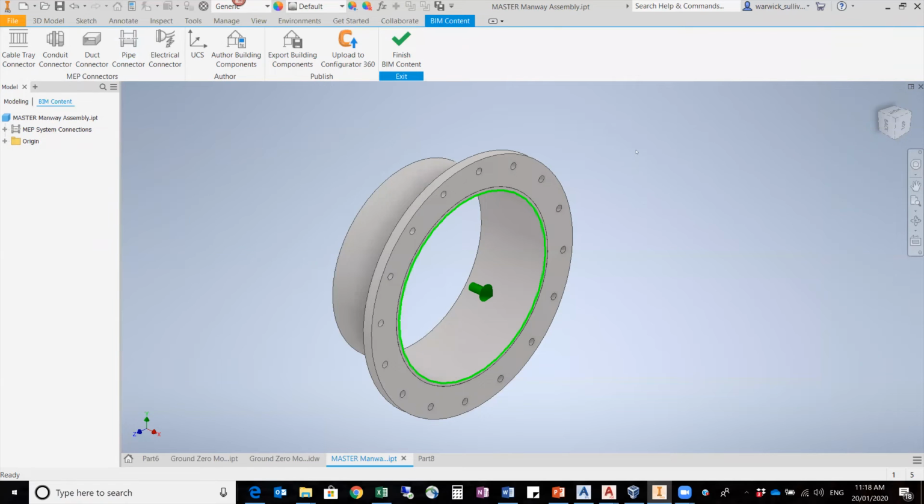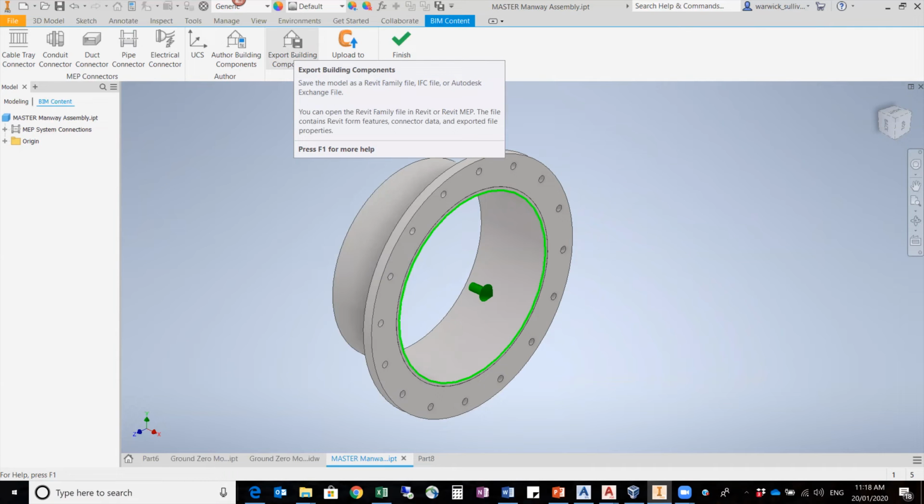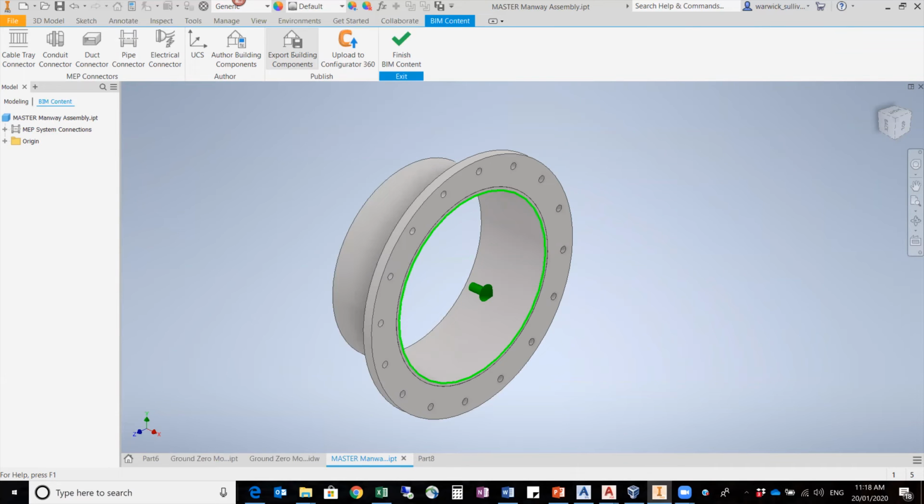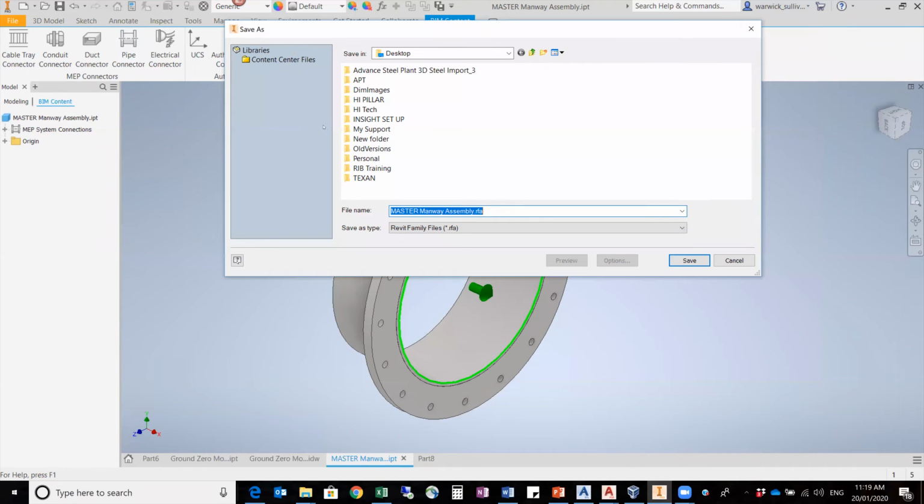Now we've got it. Now the next thing we can do is we'll go to export building components. So this is where we get it out of Inventor into the rest of the world. So we'll click on that one. Right, if you have a look here, I've got two options. We've got Revit family files, which is great. So you can go straight into Revit from Inventor, which is interesting.